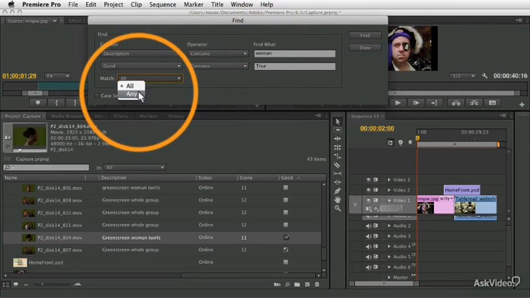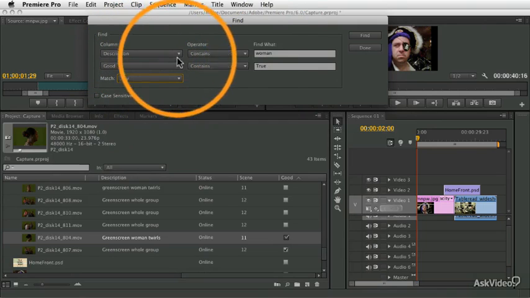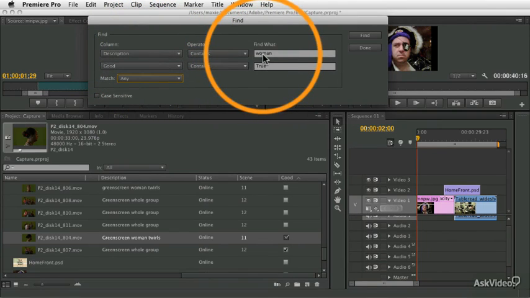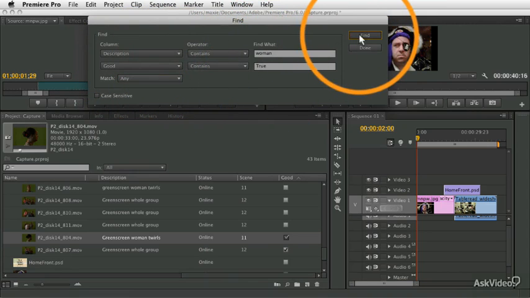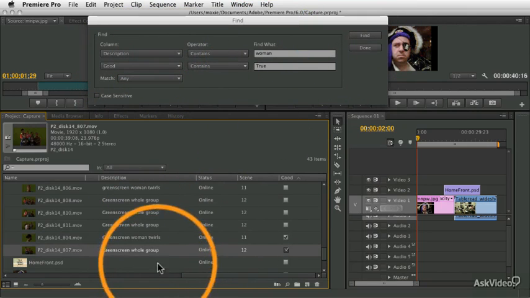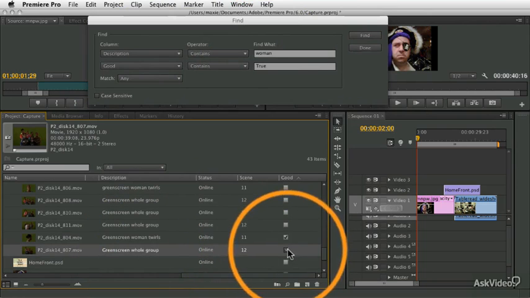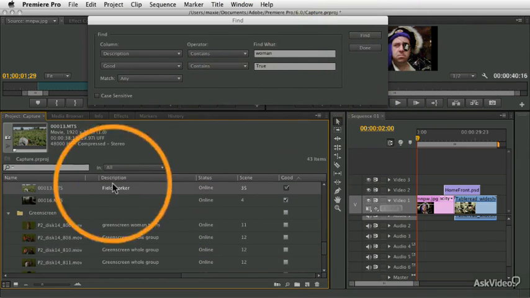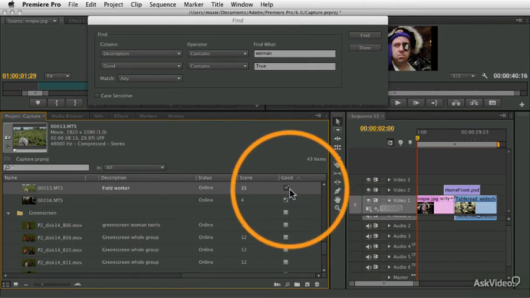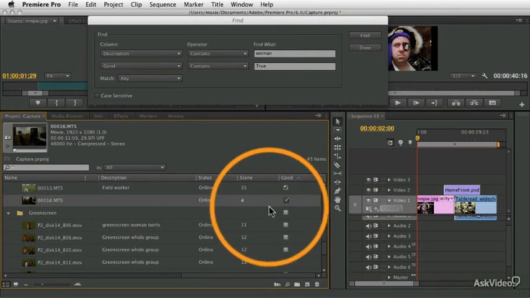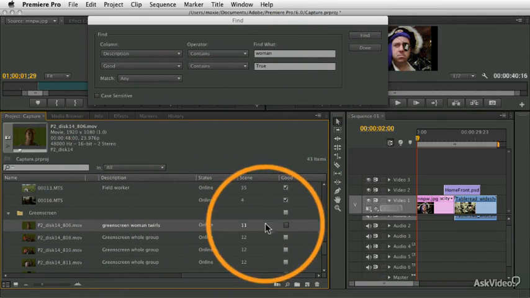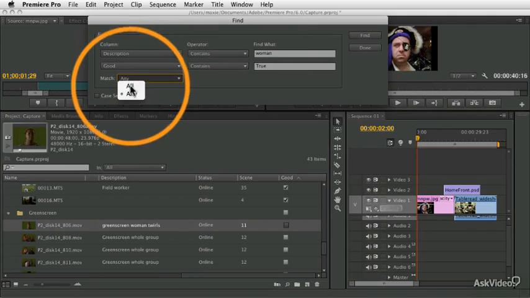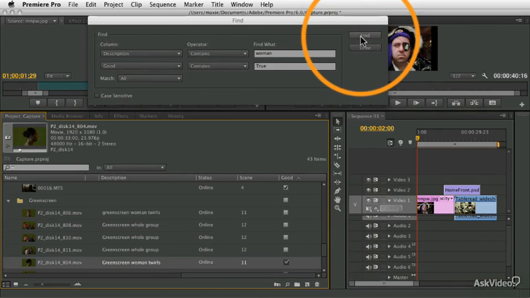If I set that to any, that means either or. So find me any clip with the word woman, or any clip that has the good checkbox enabled. As I say find, it takes me to this next one. This one doesn't have the word woman at all, but it does have the checkbox. I say find again, and it takes me to this shot that's a field worker, but it has the good checkbox. Find again, there's another one with a good checkbox. Find again, there's one with woman and no checkbox. So that's the way any works. Again, set that to all, and it's only going to find the one clip.